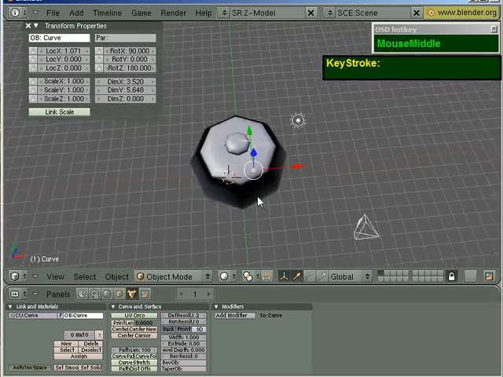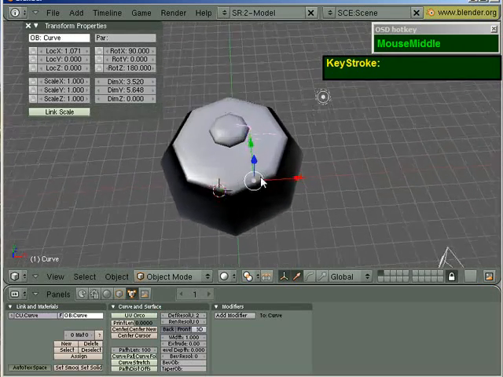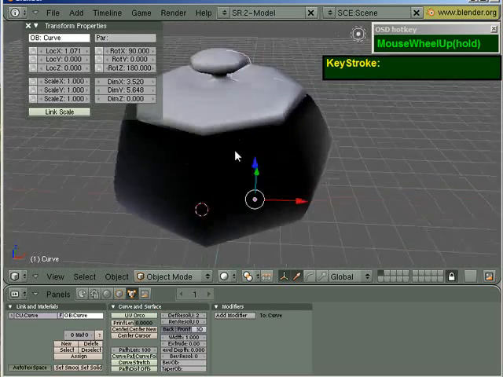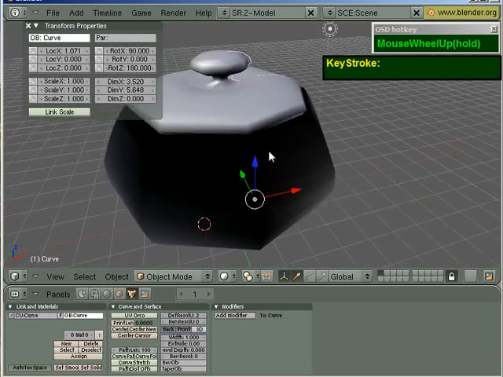Okay, so you'll end up with this object. Now, if you see this black thing here, that means the normals are facing inside out. You don't have to worry about it because right now this is technically still a curve.